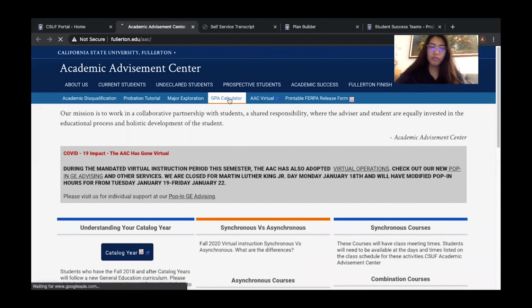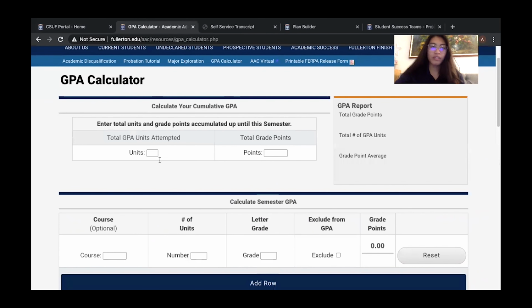And then there's the GPA calculator right there. You can see there's a total GPA units attempted, a total grade points, and you can find that in your TDA under cumulative grade point average of all attempted units.